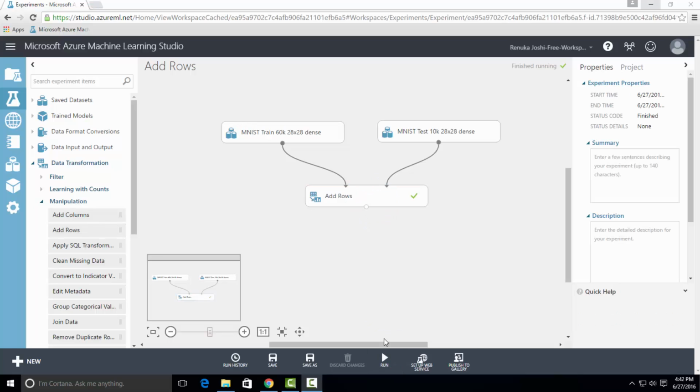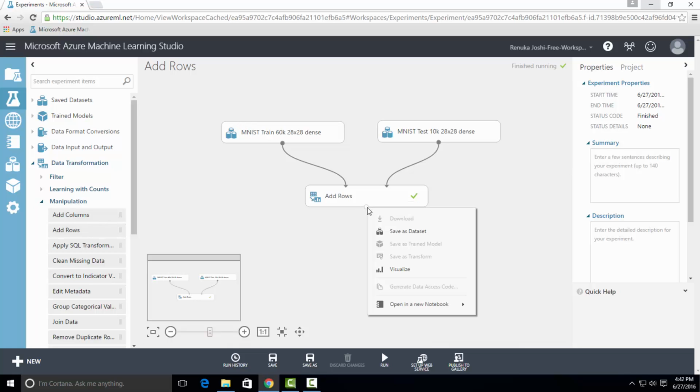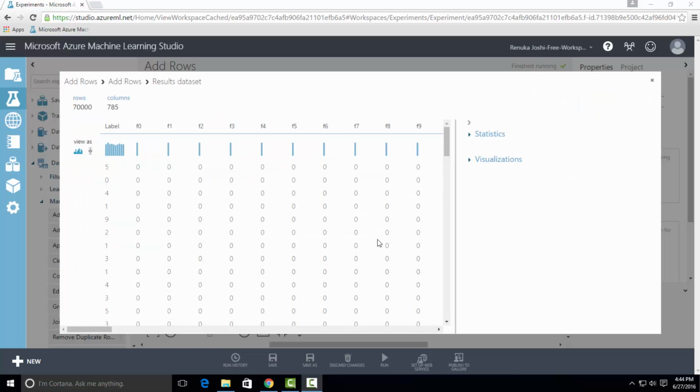The experiment has finished running and we can see the output results. Right-click on the output port of the Add Rows control and select Visualize. If you remember, there were 60,000 rows in dataset 1 and 10,000 rows in dataset 2. The resulting dataset has 70,000 rows, which is the sum of the rows of dataset 1 and dataset 2. Thus, we have appended the rows from dataset 2 to the end of dataset 1.